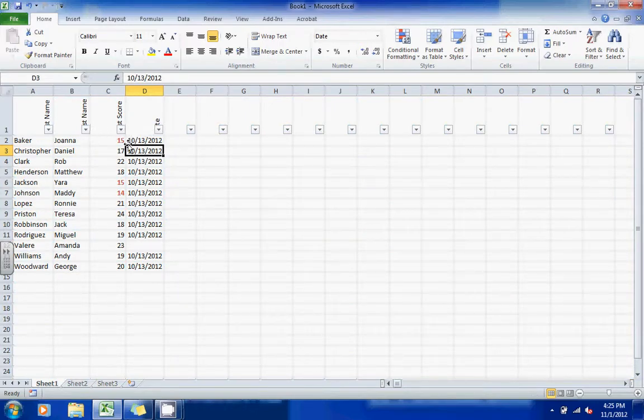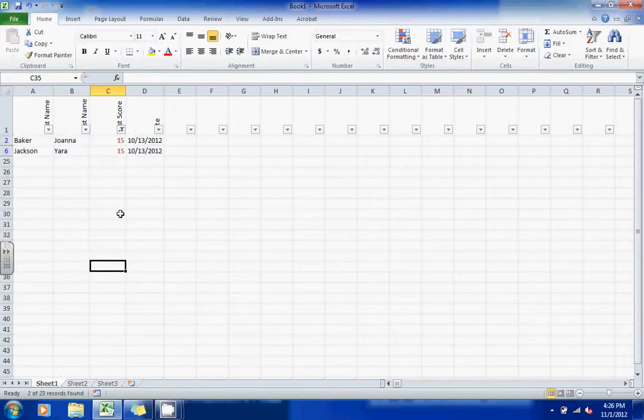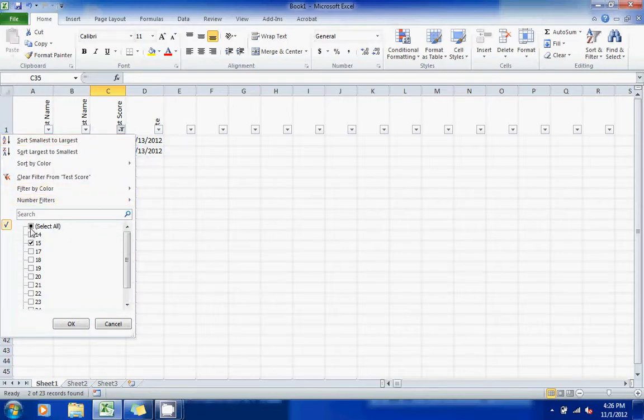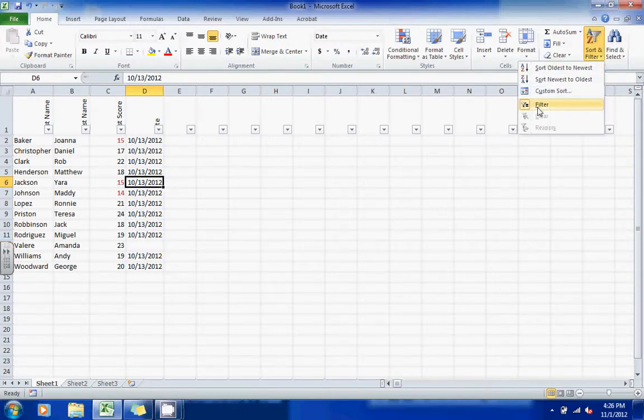So if I would like to filter by only students who received a certain score, so maybe a 15, I could go to this particular column, test score. I could unselect everything and instead just find what I'd like it to filter by and press OK. Now, none of the other students will appear in my list, but only the test score that I filtered by will appear. By clicking on that filter icon again, I can select everything and press OK, and now the rest of my data will appear. By going to the Sort and Filter button again, I can turn filters off.